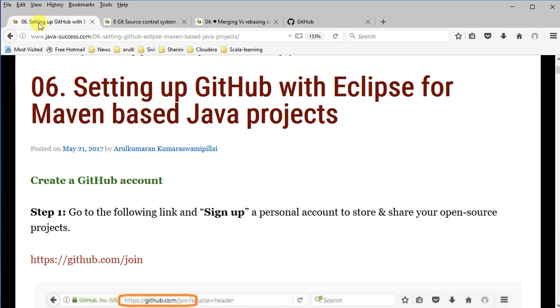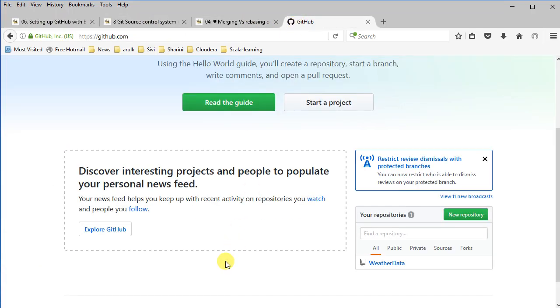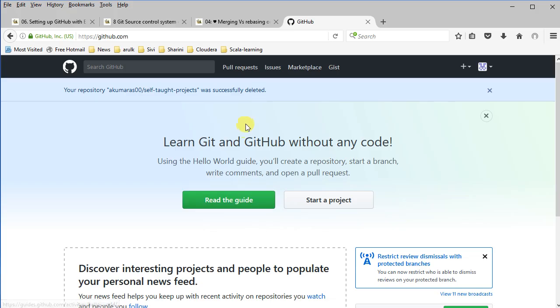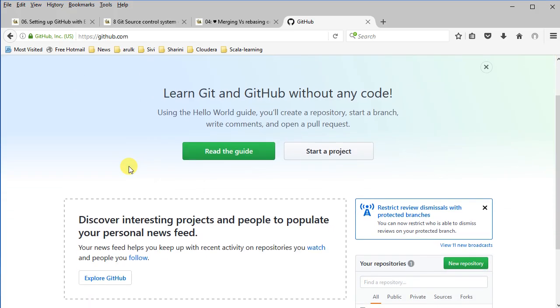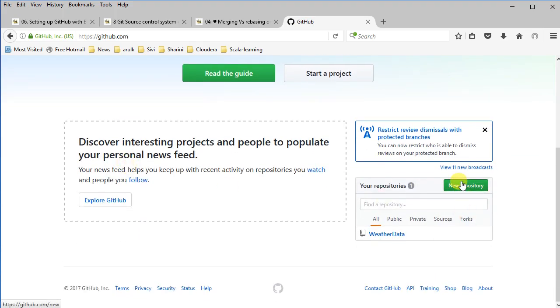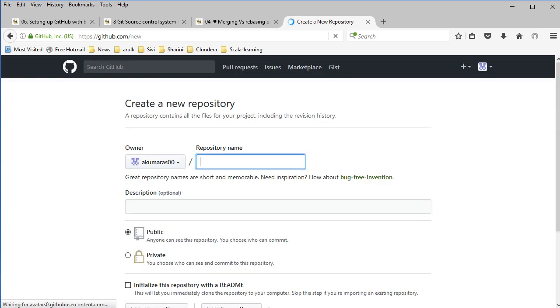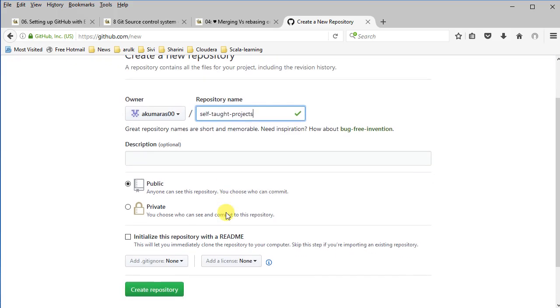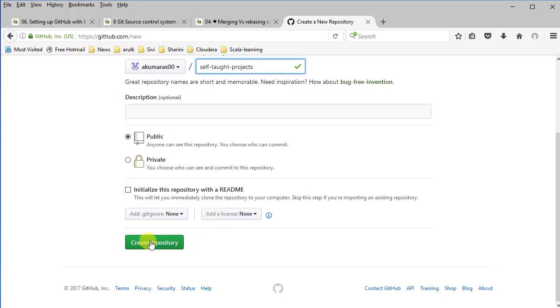So firstly, it is always worthwhile getting an account on GitHub. Once you get an account, you log into GitHub, and the first step is to create a repository. So let me create a repository here. Click on new repository, and I'll give it the name self-taught projects. Leave it as public so that you can share it with others, don't tick initialize repository, leave it unticked, and just click on create repository.